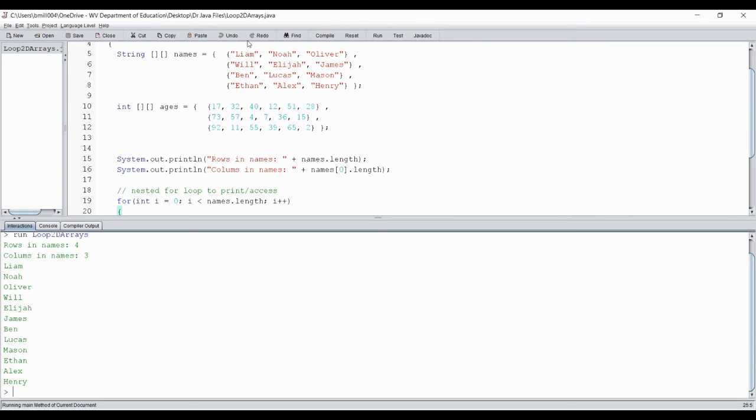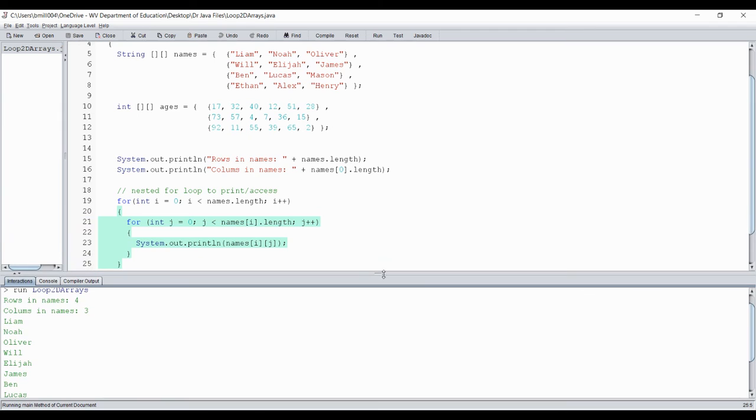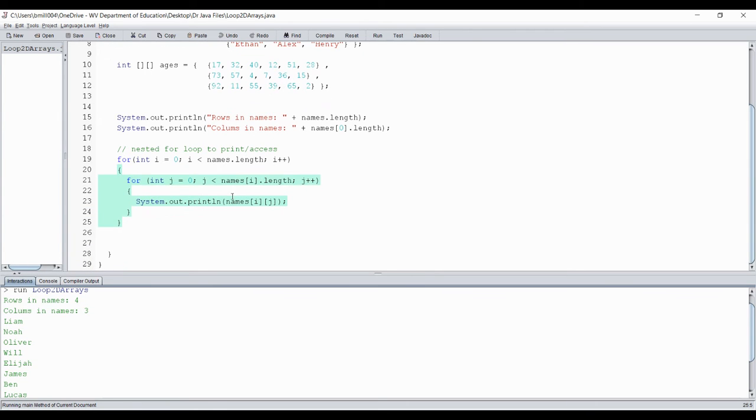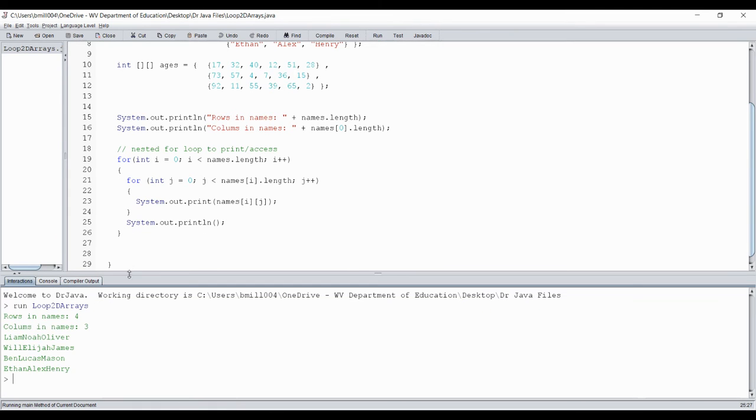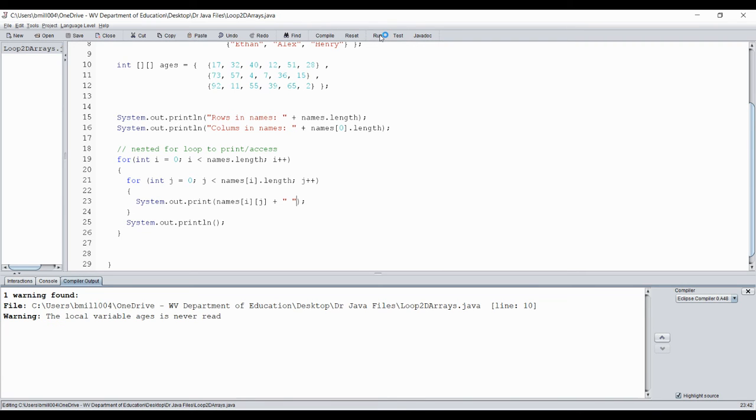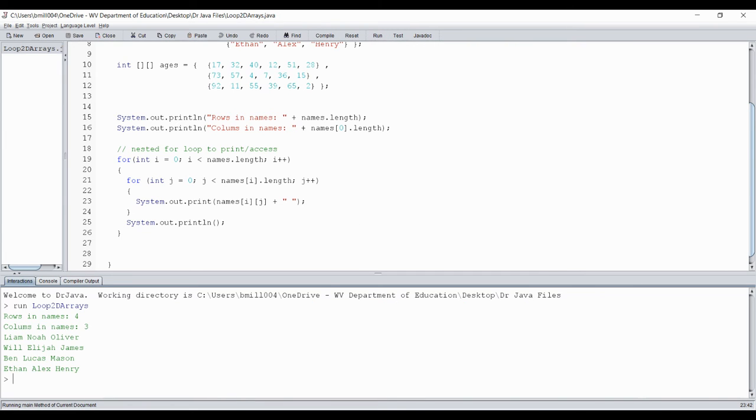Well, what if I wanted to print it so it looked like rows and columns? Then I'm just going to take the println out here, and after each row, I'm going to stick in an empty line. Now I know what's going to happen. All my names are going to be smushed together, aren't they? Yep. Need a space. There we go. So now we've got spaces between the names.